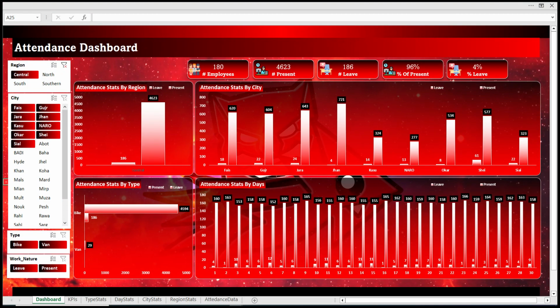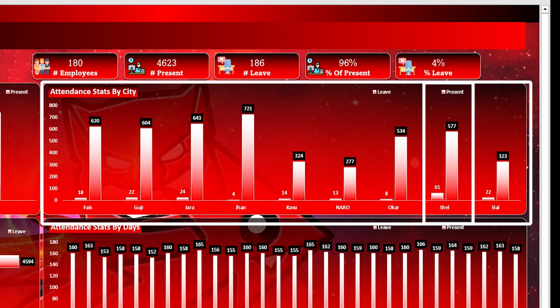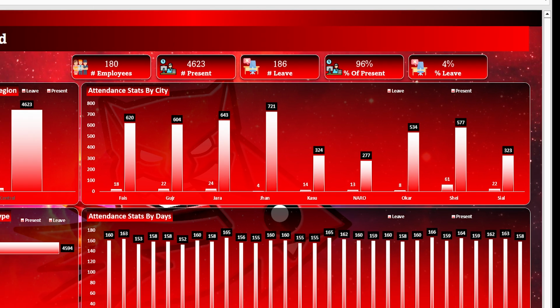Now let's dig deeper and explore the attendance stats for the territories. It appears that this territory has a significant number of absences, indicating a potential problem. We need to investigate further to determine the root cause and take corrective measures. So I'm selecting this territory from my slicer.